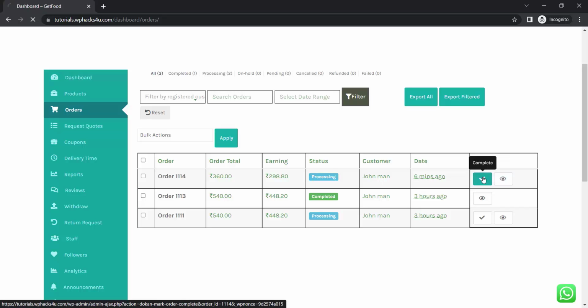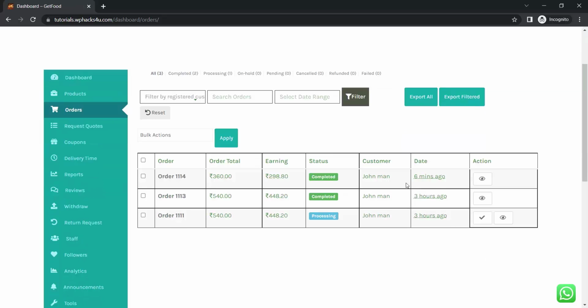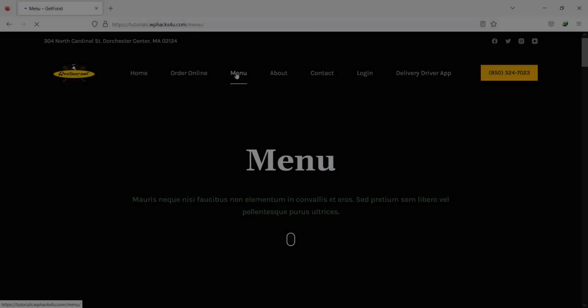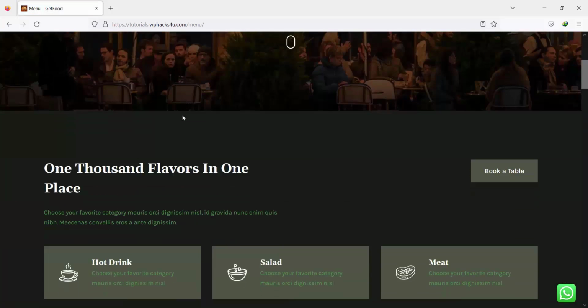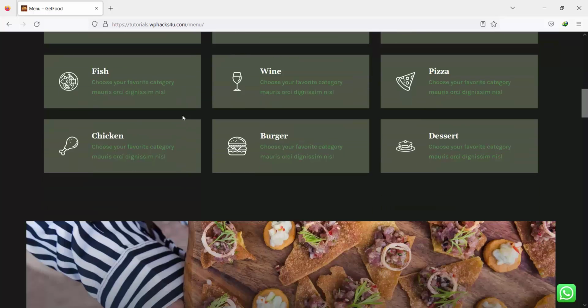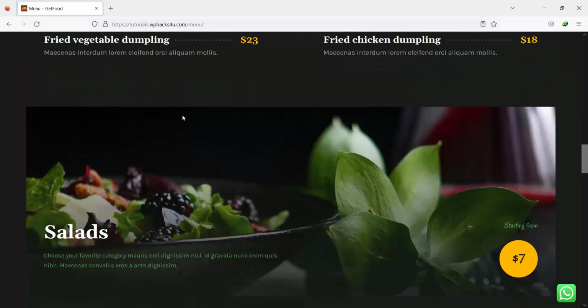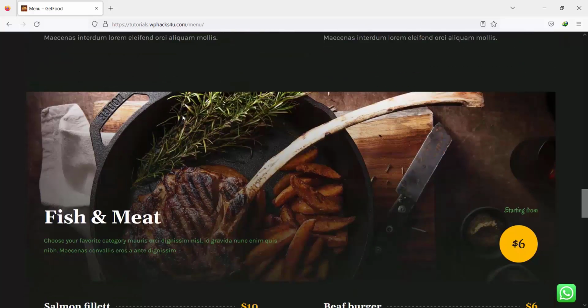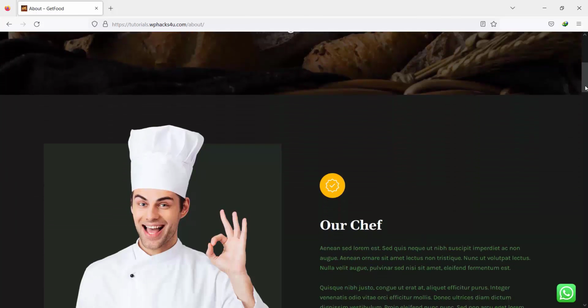Now the customer can click on complete the order. Once they complete the order, they can see the details, and another option is the menu options. We can add all our food items or food products on our website, so we can categorize and design like this. And you can see this is a demo website, so we have not added many products here.